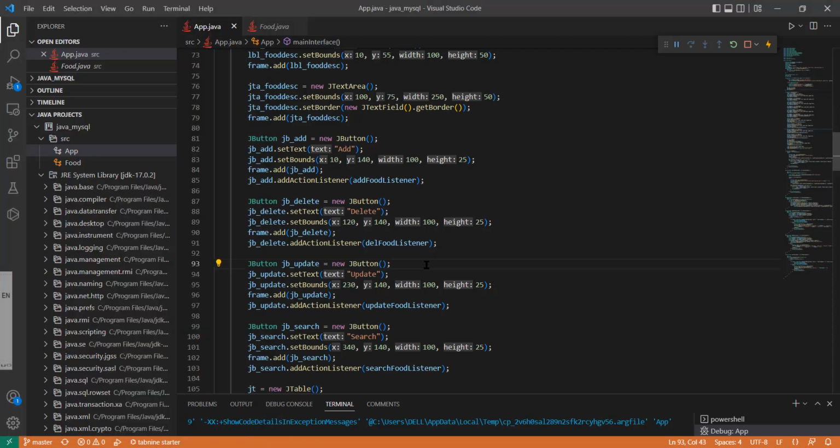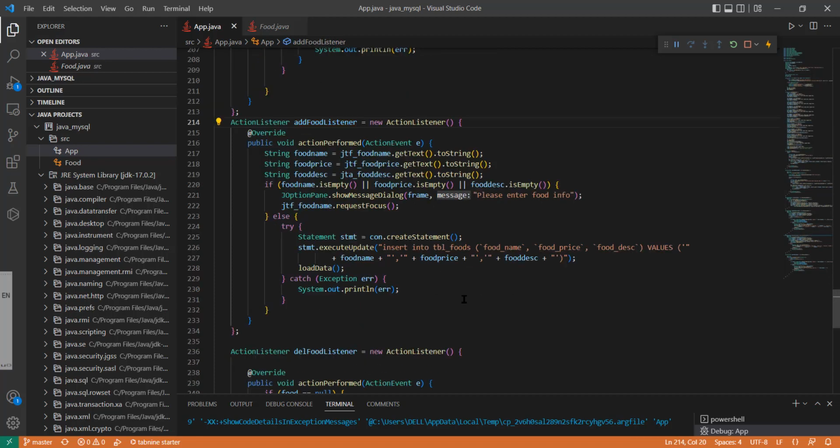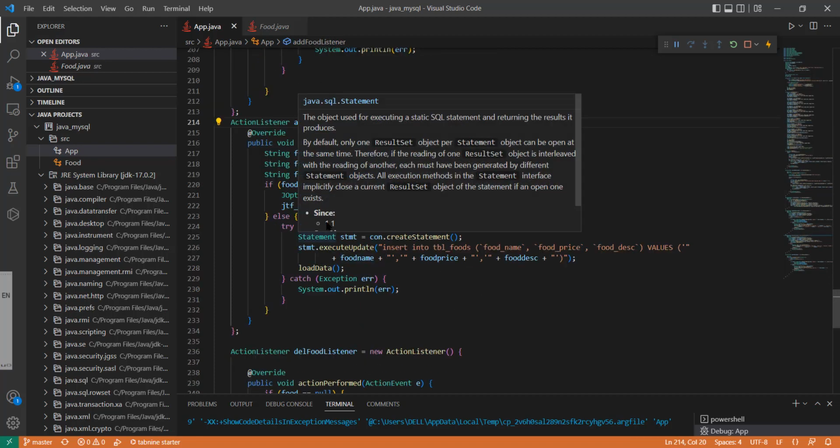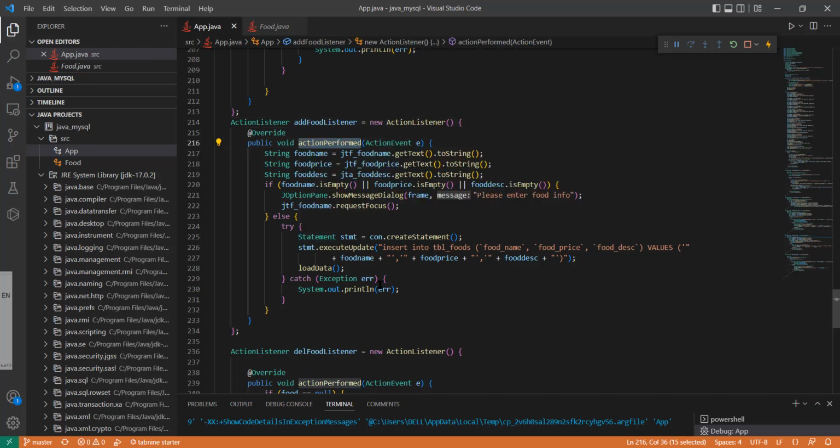So how is that being done? Focus on the add food listener again. The button basically listens to this food listener. This food listener implements what we call action performed, which is the click. Inside this method called action performed, what we do is get all the values from our text fields: food name, food price, food description. There are 3 data that we need.